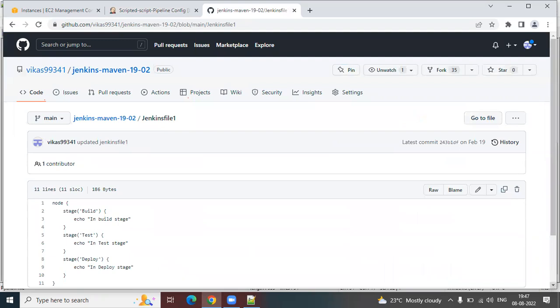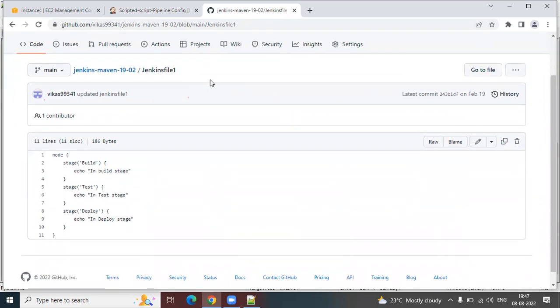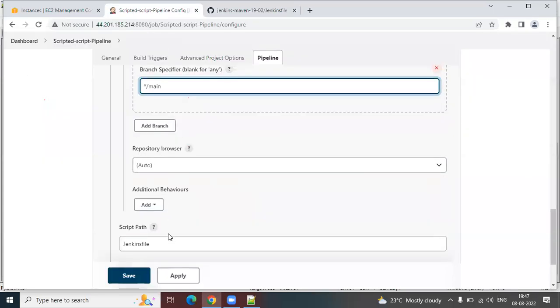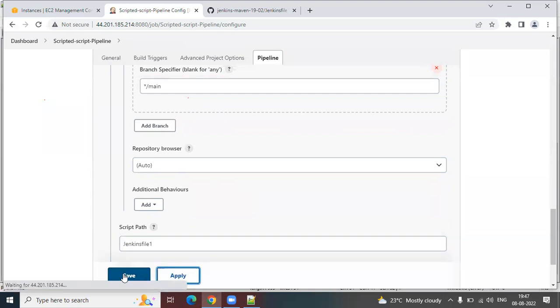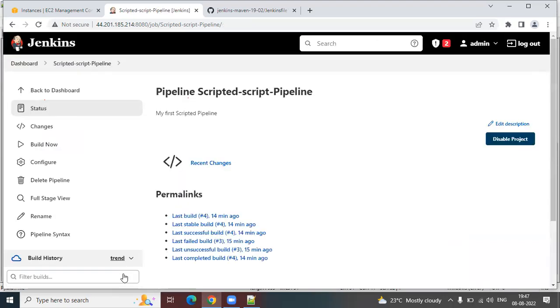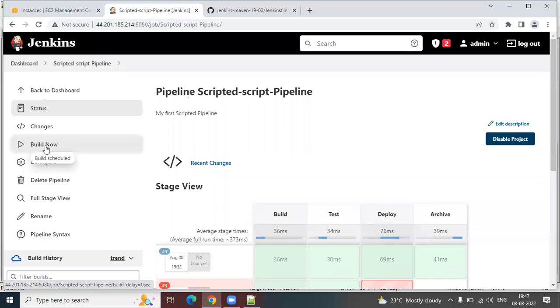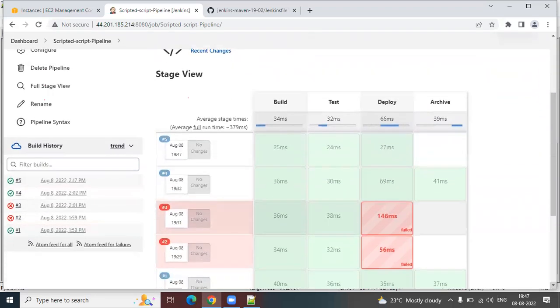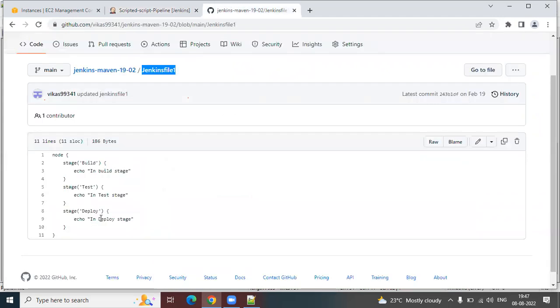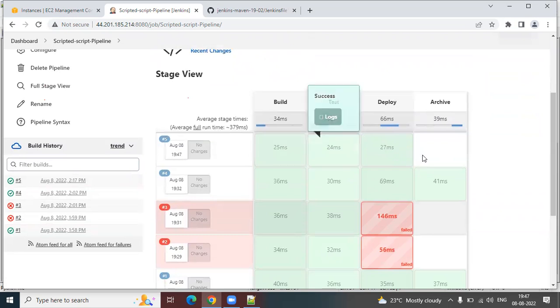This is the script, and this is the name of the file. Put it here. Apply, save, and let me run it again. Here I don't have archive, so this is blank. In the 5th step, it took build, test, deploy. You can see here, build, test, deploy, and it ran successfully.